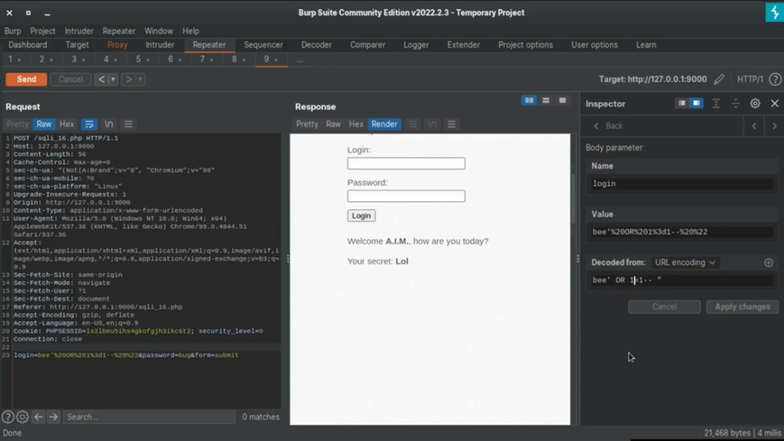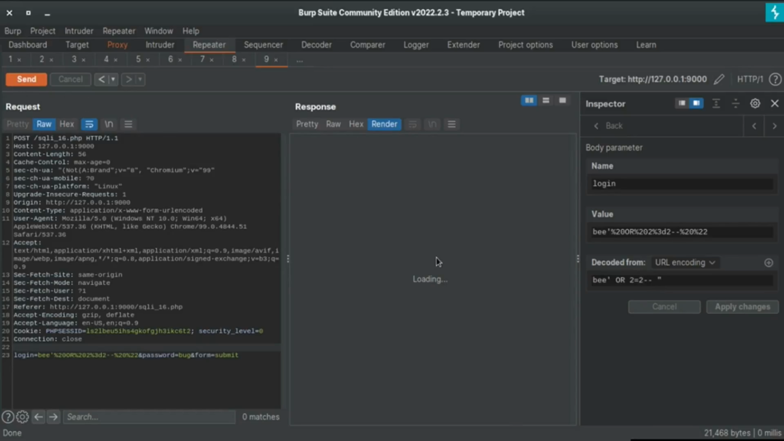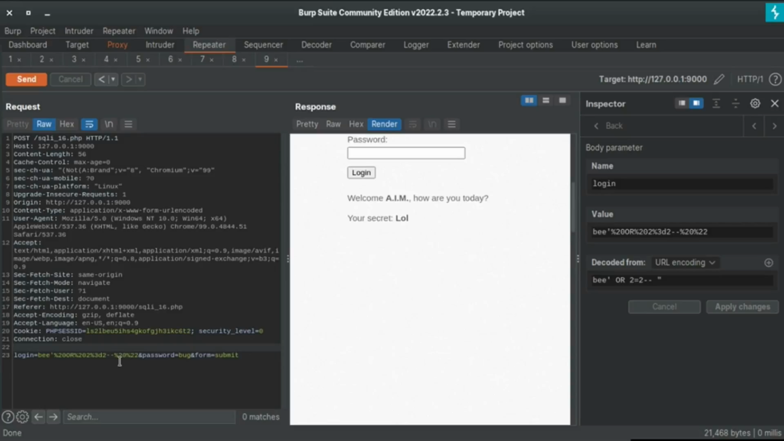And if we change something here, this is going to make some changes. Let's see. So let's wait for this. We got 200 again. We got the same message. So now let's send this request on. Let's send this request to intruder, proxy, and view this on the browser.